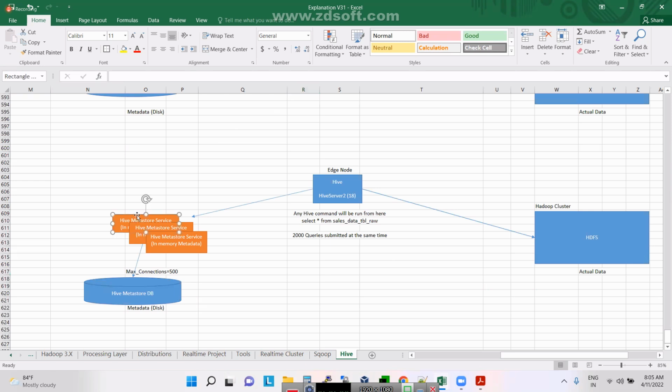Now again, here I'm going to use a load balancer. So I may have any number of Hive Metastore services. Tomorrow, if I feel that so many queries are coming, and each Metastore is able to handle only 500 queries, then I will put 4 or 5 Hive Metastore services so that 2000 queries can be handled parallelly. Got it? So this is only for metadata, guys.